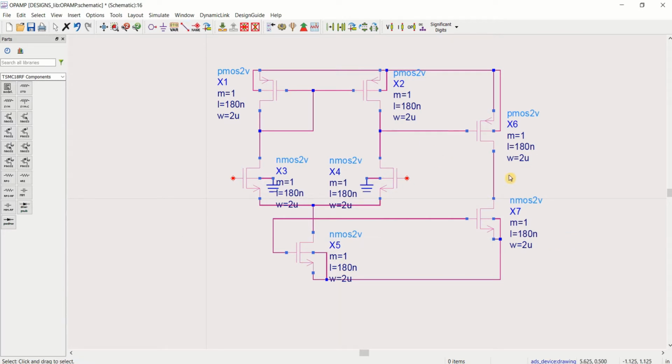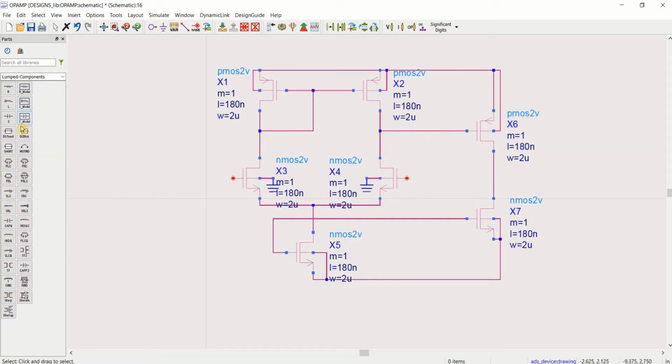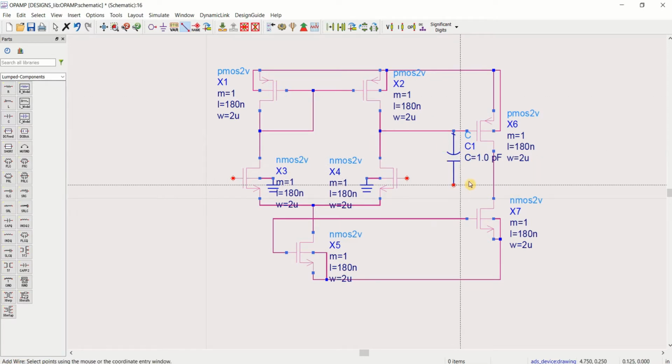This output is connected through the capacitor. So place a capacitor by going into the lumped component. Use the capacitor. Connect this capacitor to the output. A capacitor of 200 femtofarad.